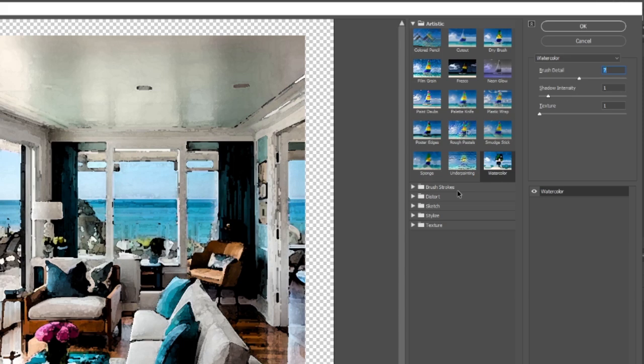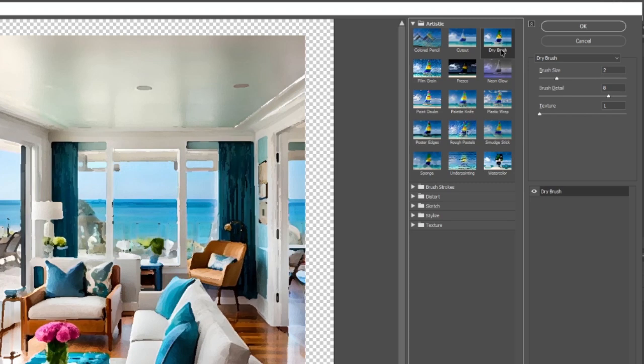So you can also do dry brush. There is dry brush here, up here. This creates a dry brush painting effect. So this could be something you can do. Just take your time and play around with all of these to see how it works.